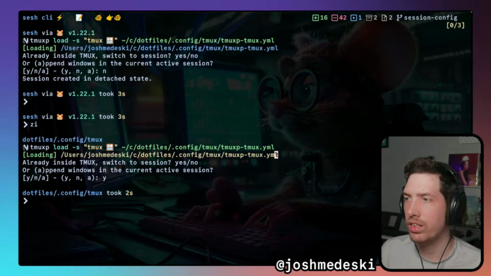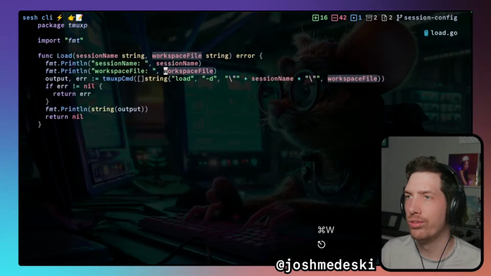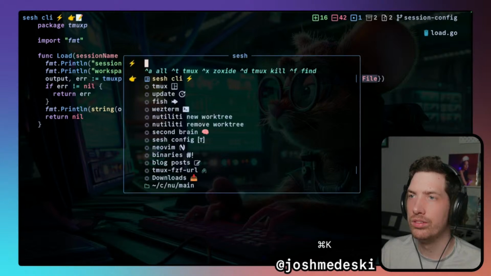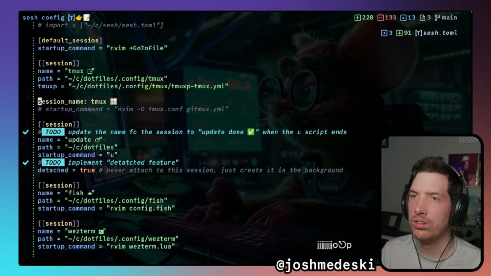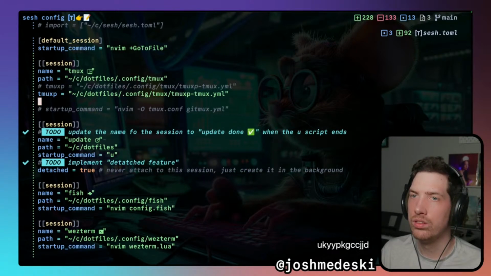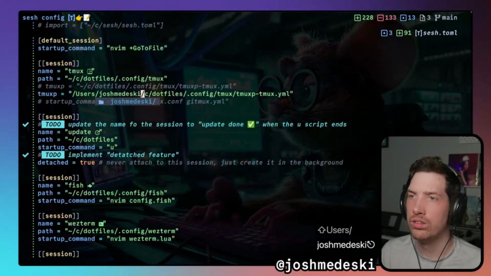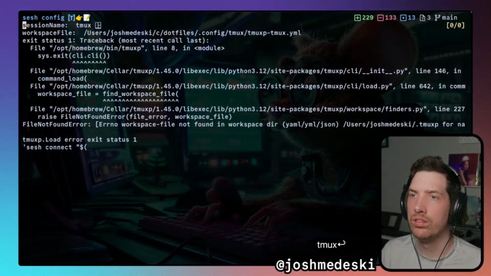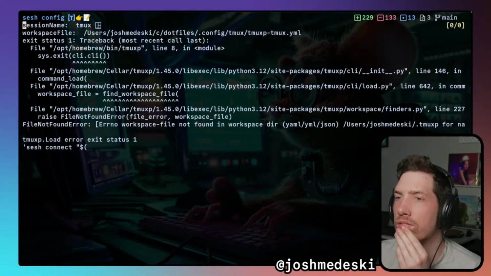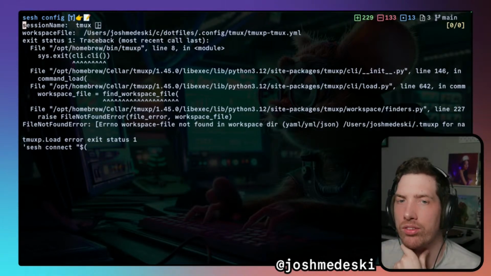Sanity check. I know. That was the next thing I was going to do anyway. So config. All right. Workspace file not found in workspace dir. I'm not setting a workspace dir.